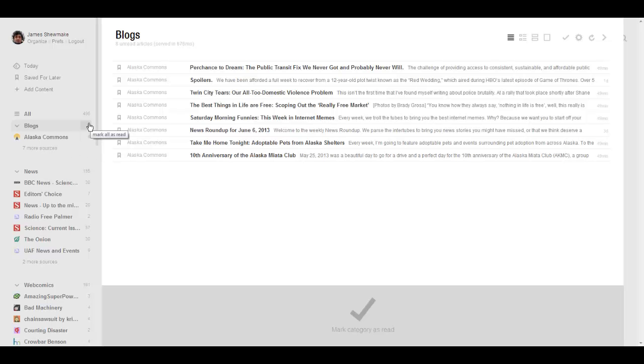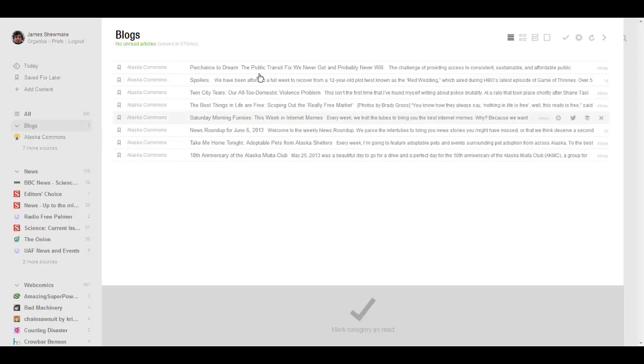If I click on any one of these numbers, it will mark all of that as read. So let's say I'm really behind on my news feeds and I just don't really want to sit through 150 BBC science articles. So I can just skim through, find the ones that I like, or I can just say, you know what, it's old news, I don't really care, mark all as read.